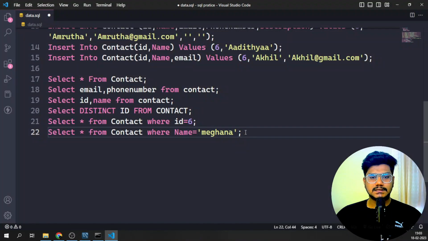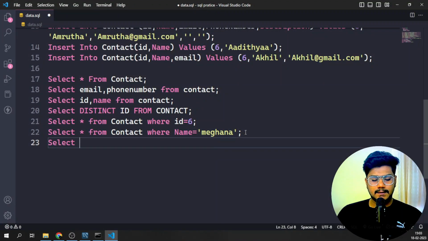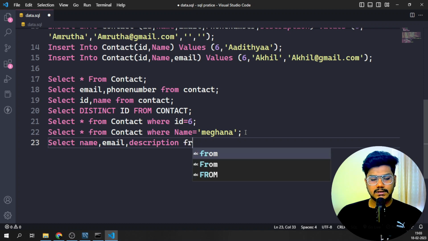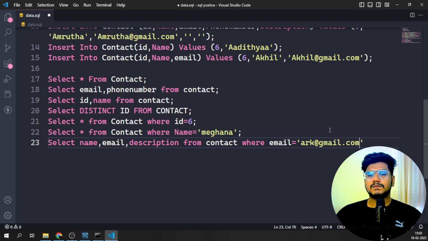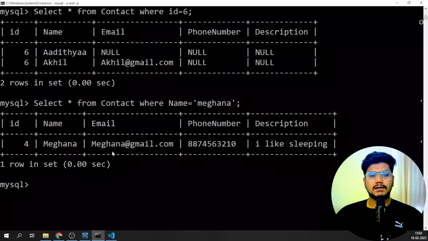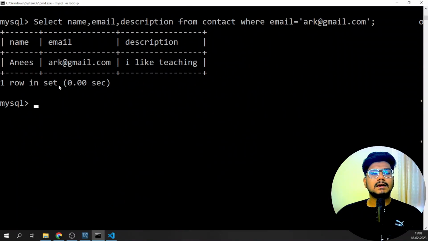Same thing, if I tell select name comma email comma description, I want to get name, email and description from contact where the particular email is equal to yark@gmail.com. Okay, if I specify it like this, very specifically, and put the semicolon, then copy and right click and enter it, you can see I'll be getting Anish, and I'm getting only the name, email and description.